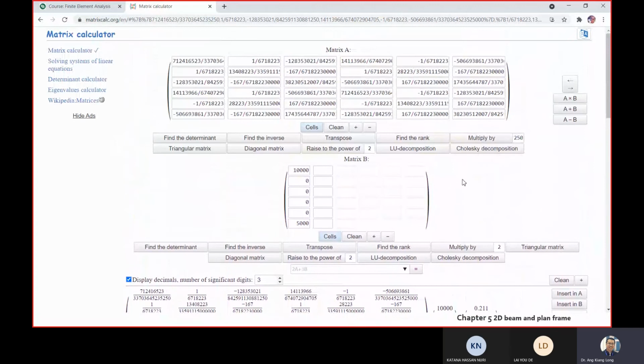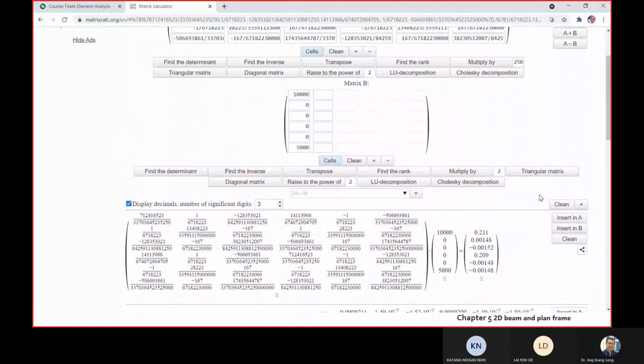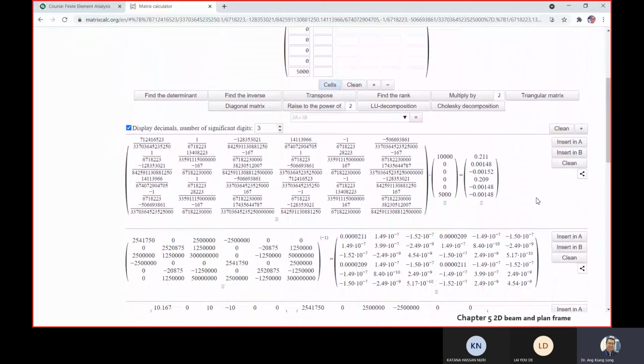Katana, you did press the A times B matrix button already. Yes, I have the answer in very big fractions. I can't find the decimal button. But do you see these 3 components on your screen? Do you see this one times this one equal to this one? You are seeing fraction on this side, right? Yes. Okay.